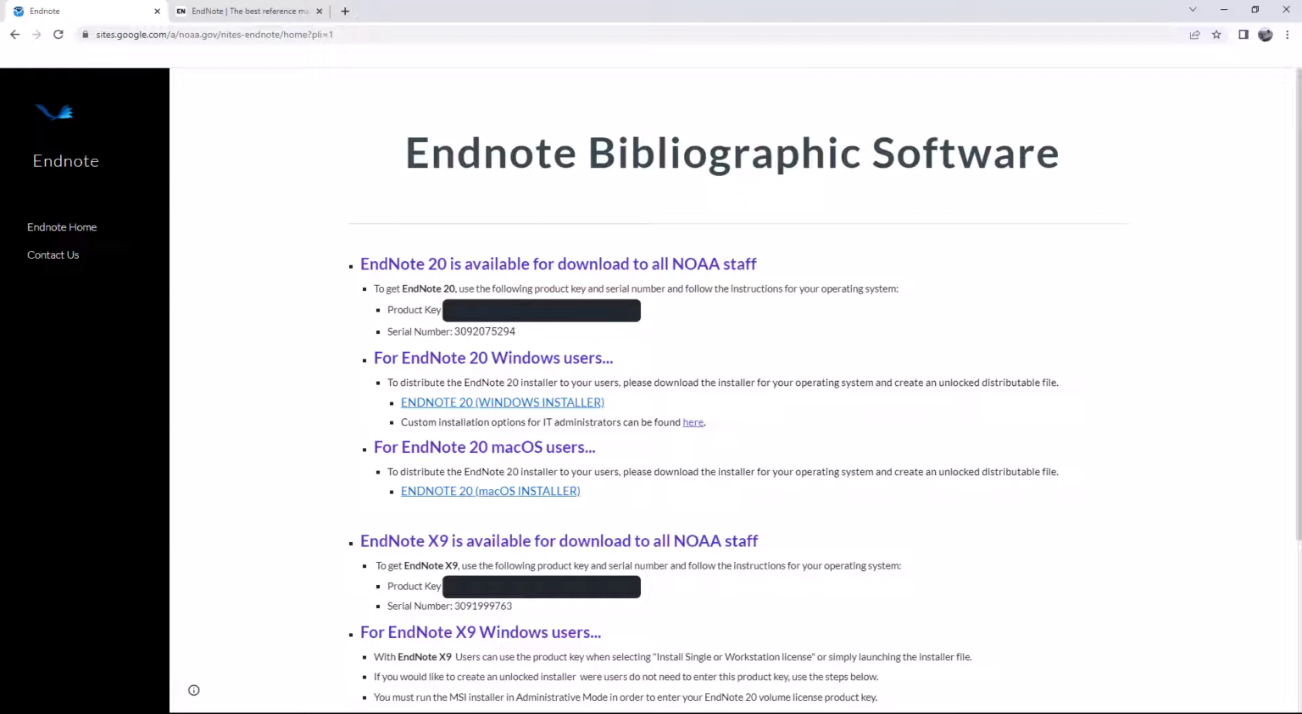Note that the product keys are different for the EndNote 20 and EndNote X9 versions, so be sure to have that ready when you go to make that installation with IT. You will need to email your IT department to do the final installation, as you will need admin privileges to do that.